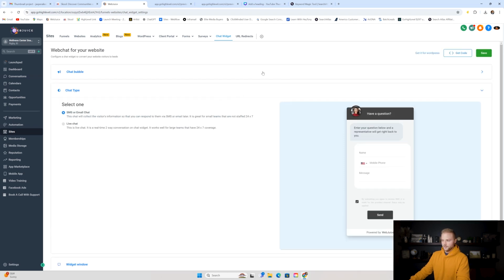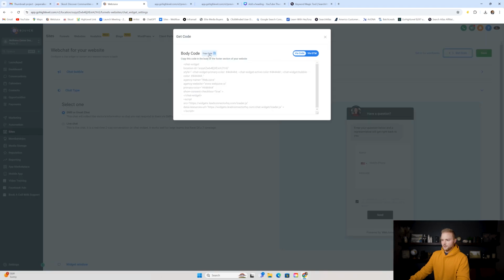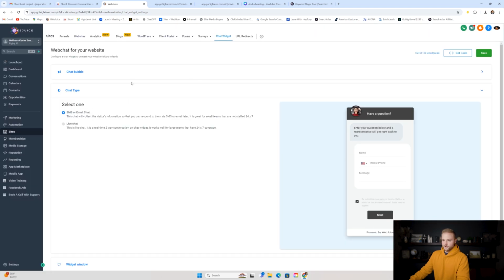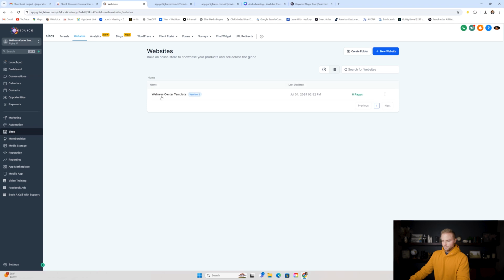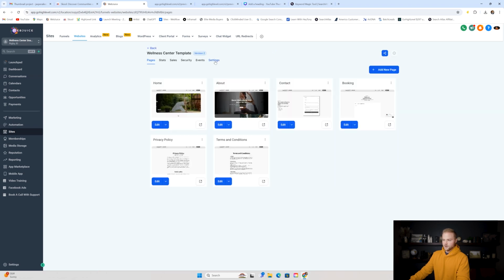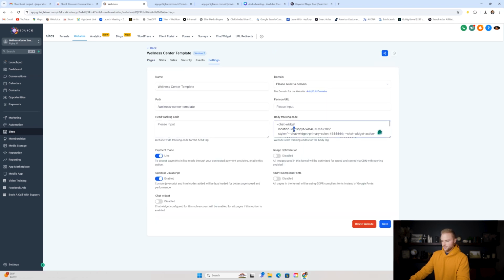And then once you've edited the chat widget the way you want it to look, you'll click get code right here, and you just copy this chat widget code. Then you'll go to your website, click on it, and click settings right here. And then you'll just paste the chat widget into this body tracking code section. So yours will be empty. It'll look like this. You'll just paste it in and save it.